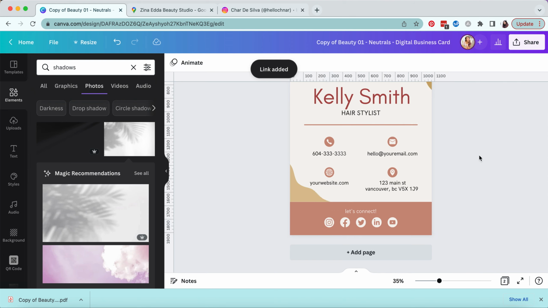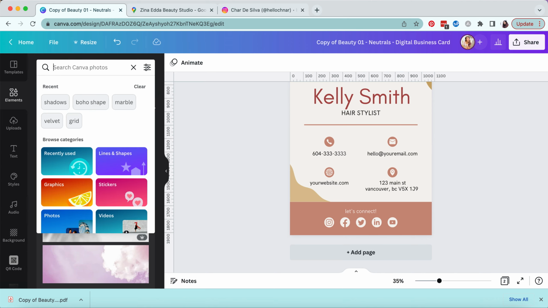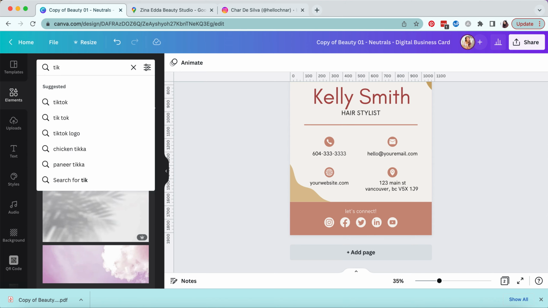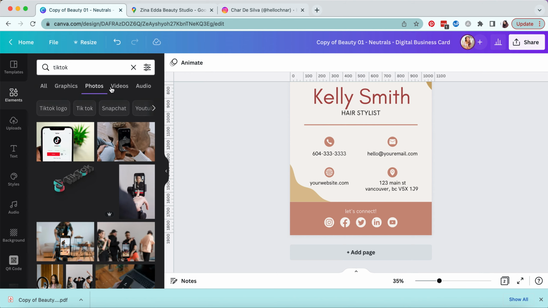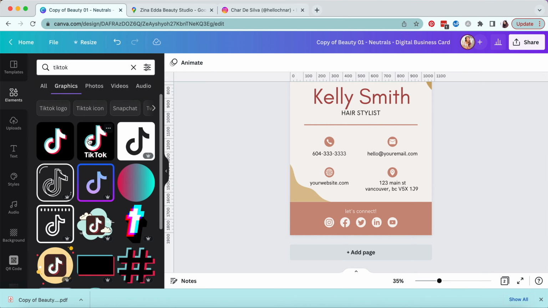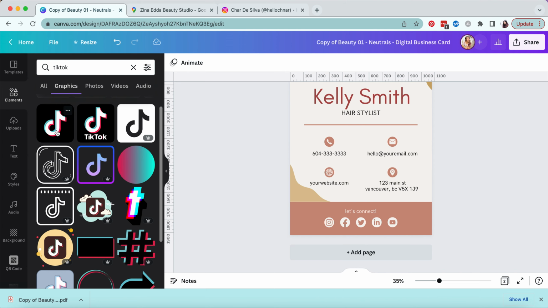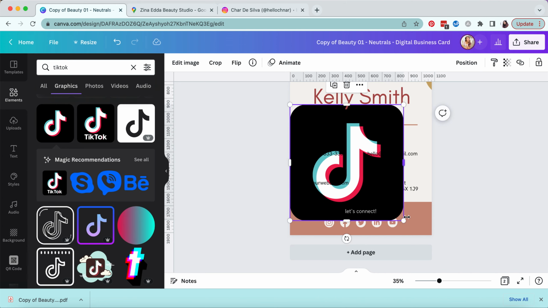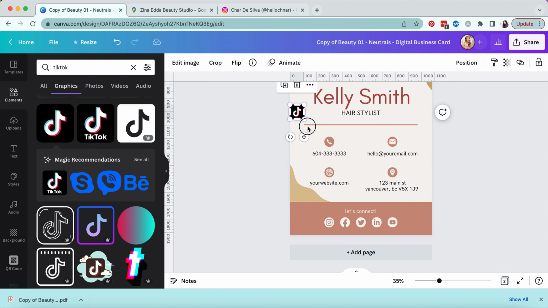And that's done. Also, if you want to add different icons than this, just go over to Elements and start typing, let's just say maybe TikTok. Say you want to add this icon instead, you do that, and again, link it the same way. So I'm just going to remove that.